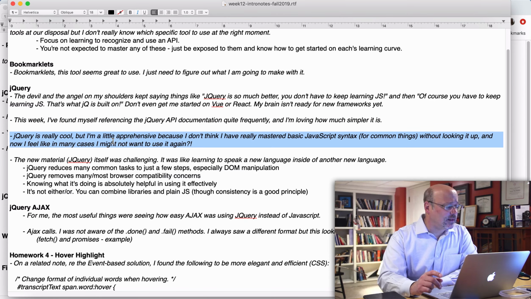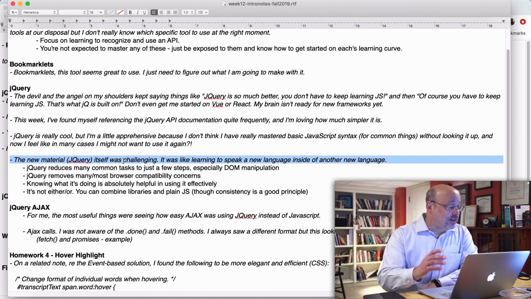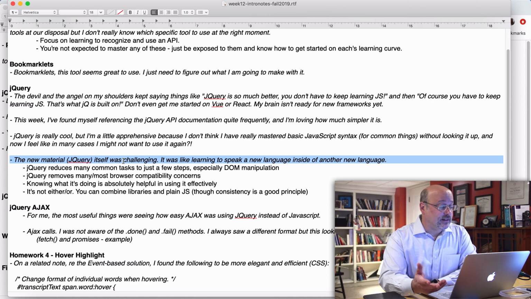jQuery is really cool, but I'm a little apprehensive because I don't think I've really mastered basic JavaScript syntax or common things without looking it up, and now I feel like in many cases I might not want to use it again. And finally, the jQuery material was challenging. It's like learning to speak a new language inside of another new language.